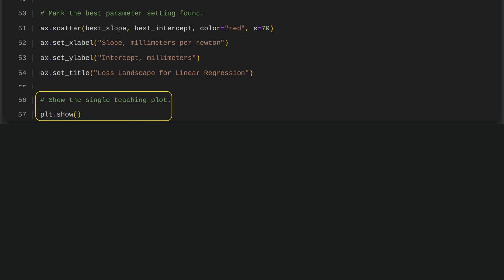Finally, the code uses the Matplotlib show function to display the contour plot of the loss landscape. This lets us see how different slopes and intercepts affect the mean squared error, helping us understand which parameter combinations perform better in the linear regression model.